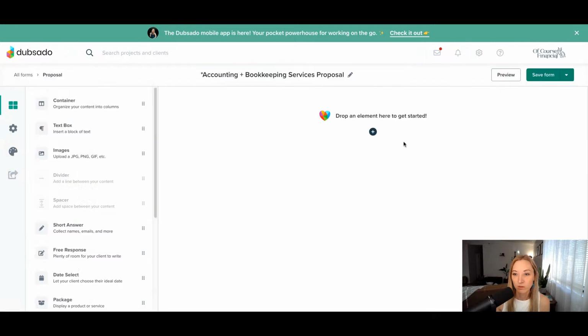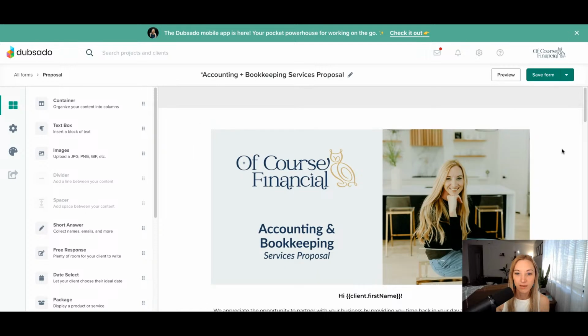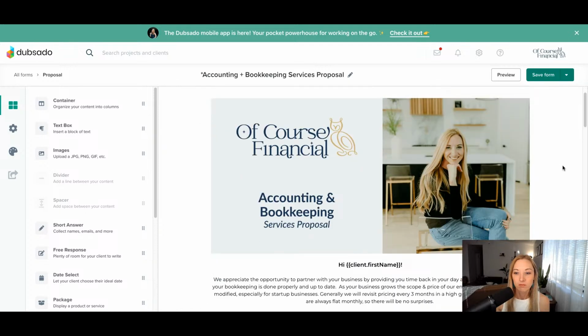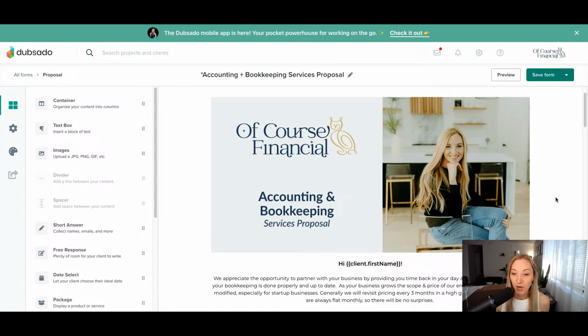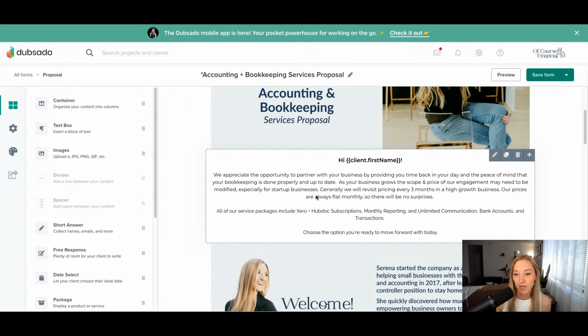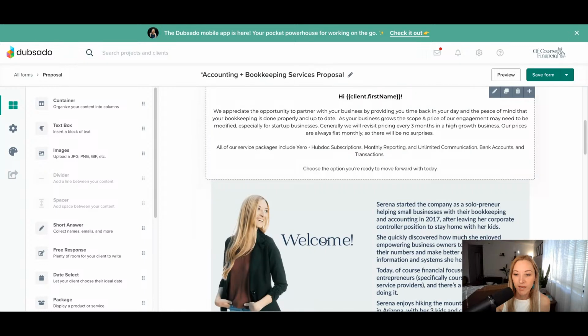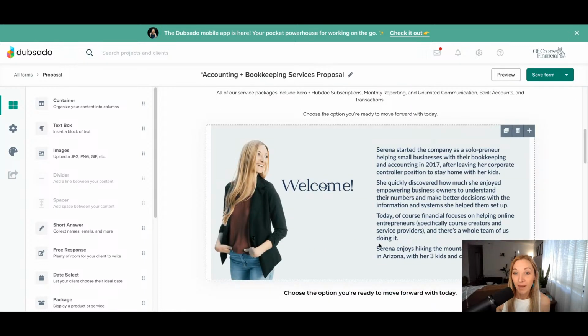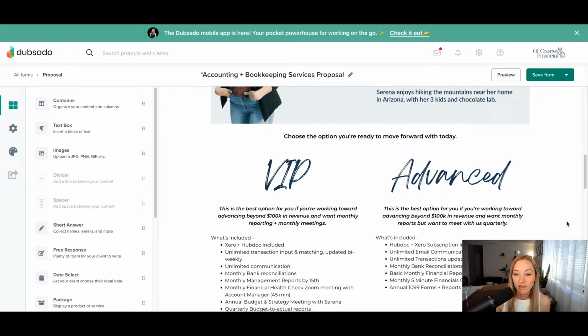We're going to look at the proposal from the back end, and this is where you can really customize things and make them look pretty in your brand. And our clients love it. Because most of them are creatives, it really can set you apart. So we have this top section with pictures and kind of an overview of what all of our services provide, and then a background on our company. And then we get into the options.